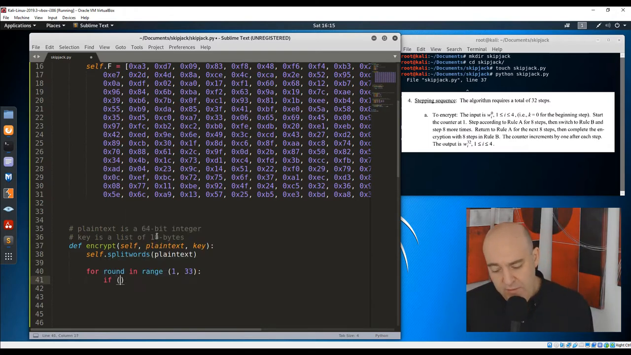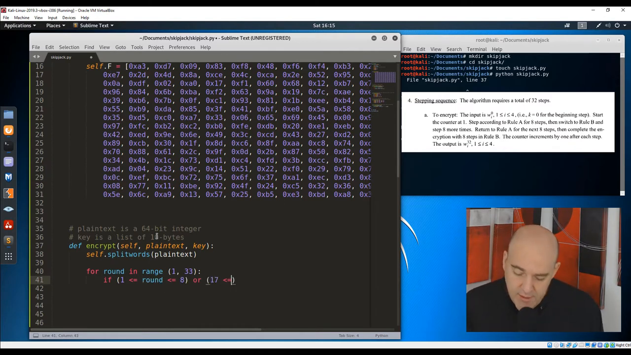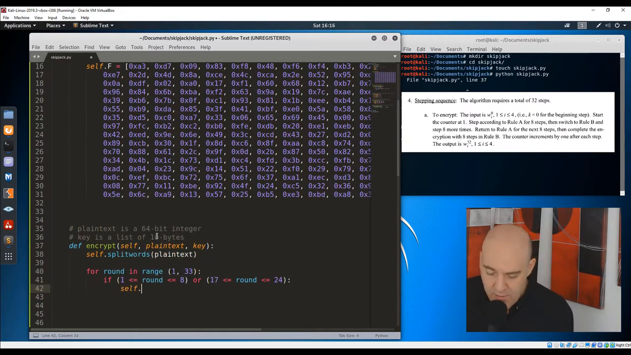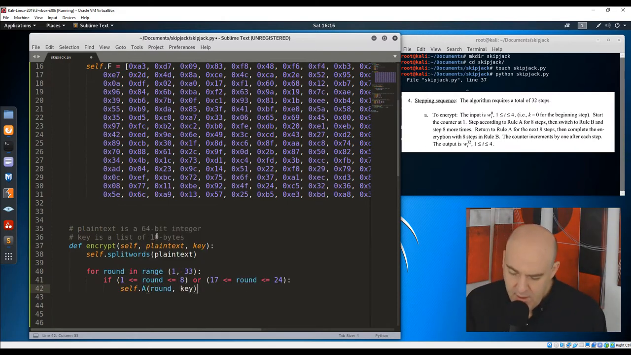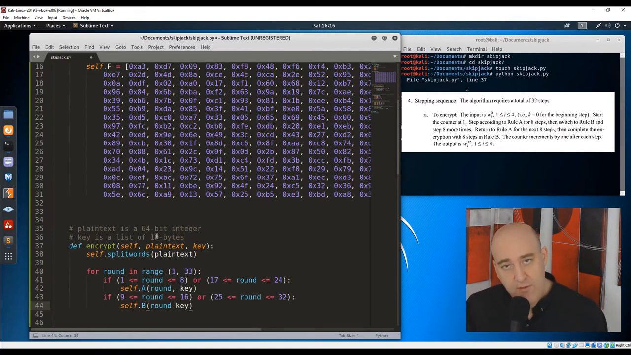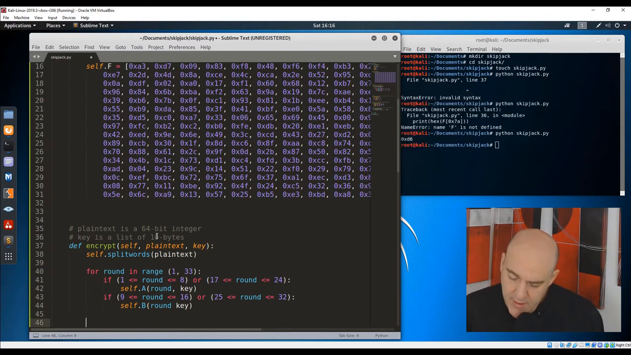We're going to define a local variable called round, which goes from 1 to 32, inclusive. So in Python, we write range from 1 to 33. Now, when the round is between 1 and 8, or 17 and 24 inclusive, we do rule A. When the round number is between 9 and 16, or 25 and 32, we're going to do rule B. So we'll begin coding rules A and B in a moment.